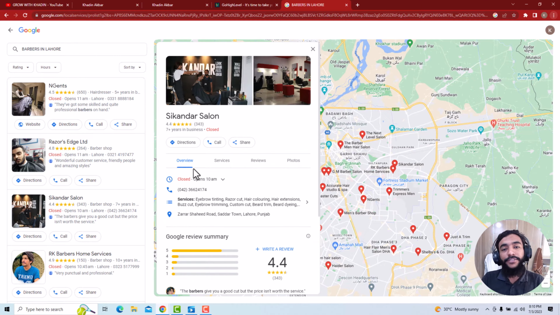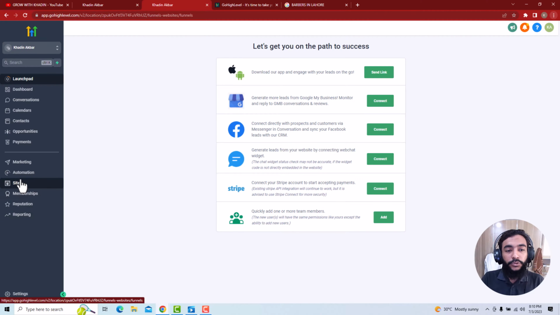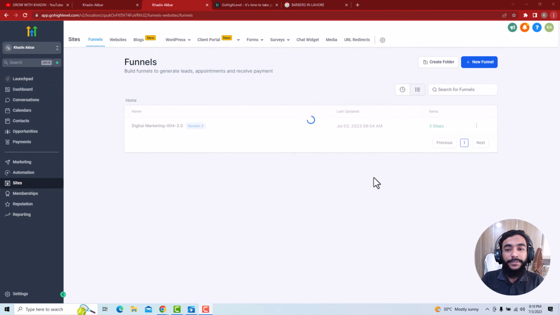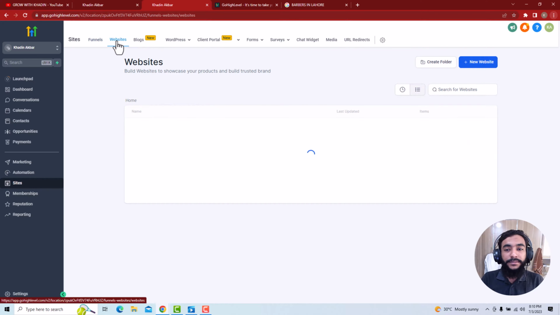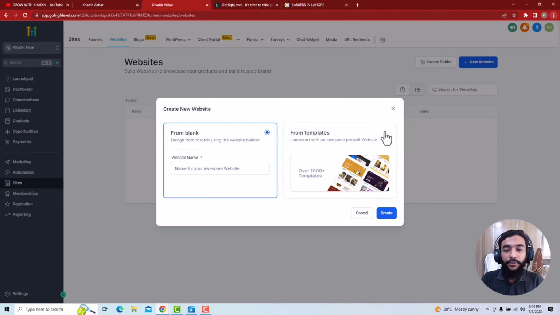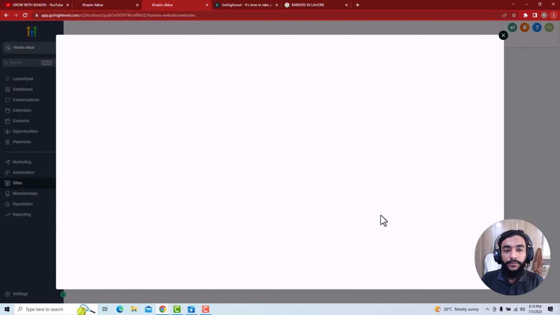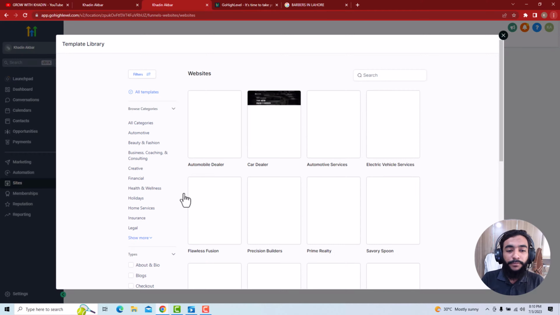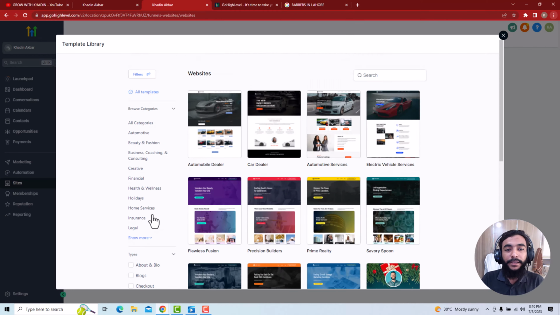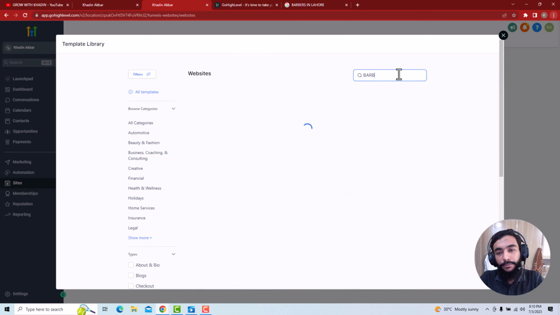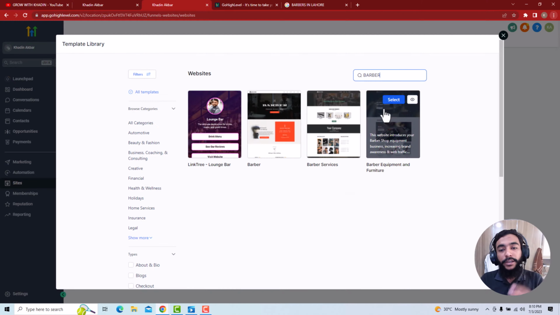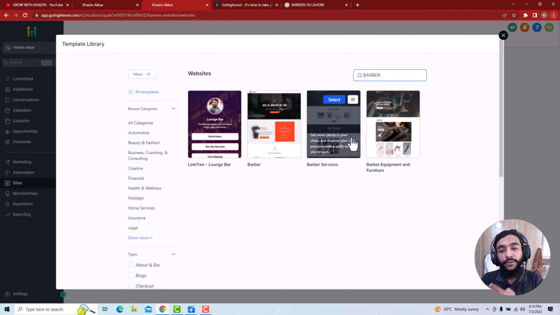After reaching out, if they are satisfied and want to go with you, just go to Go High Level and go to sites. Let's say you want to create a website for barbers, so here you will just have to go to websites, and in websites just hit new website, and from templates click continue. And here you have a very large template library from where you can select a website template. Let's say I want to create a website for a barber, so I'll search for barber. So here you can see we have 4 templates for barbers only.